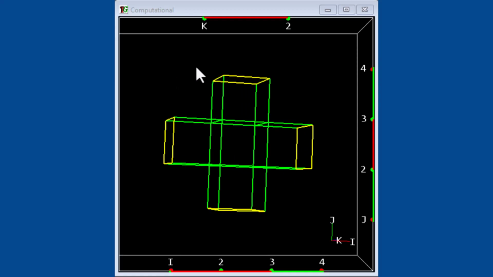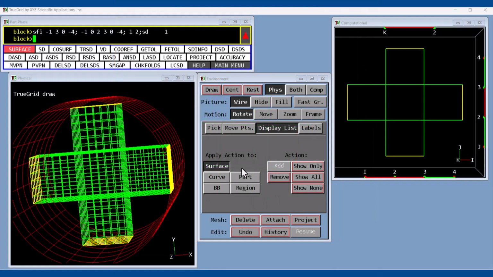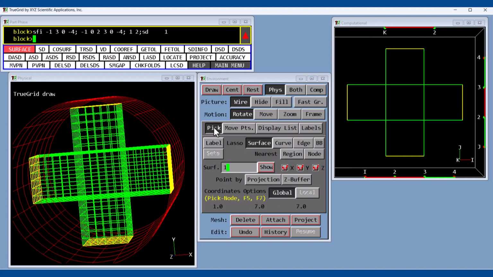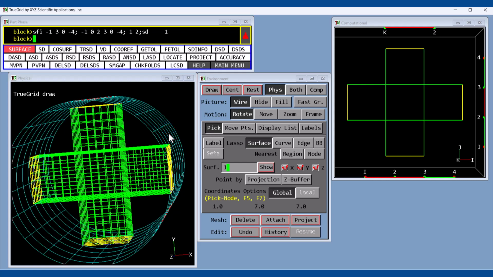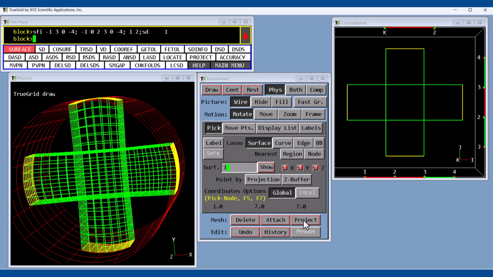This time, we're going to use our mouse to select the cylinder surface from the image in the physical window. Hover over the cylinder and left-click. Notice the surface turns cyan and white to indicate that it has been selected. Select Project, and all 4 faces project simultaneously.